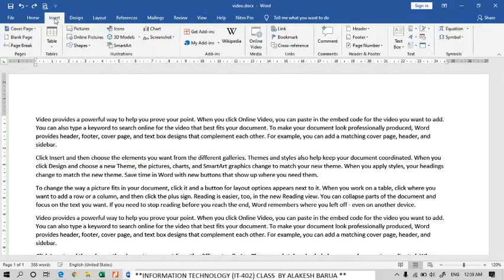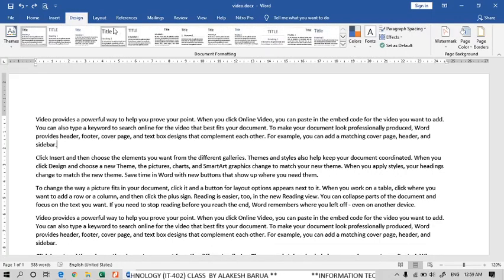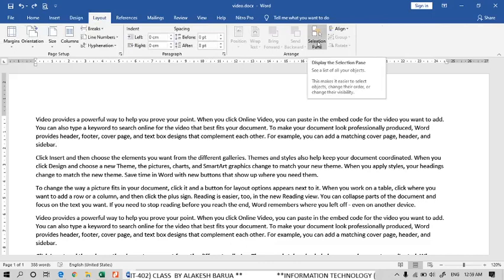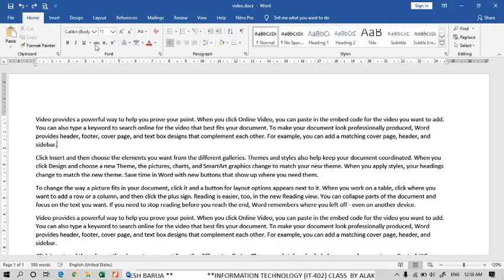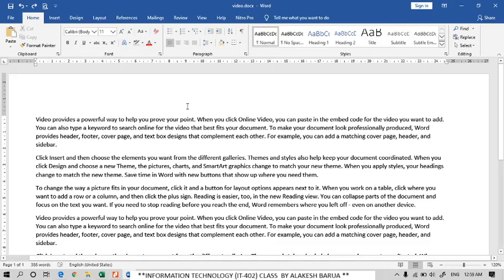So using tabs and groups, you can perform various commands in Microsoft Word. Commands are arranged in groups, and groups are bunched up together in a tab. So whenever we speak of a command in Microsoft Word, we first speak about the tab, then the group, and then the command. For example, the paste command.